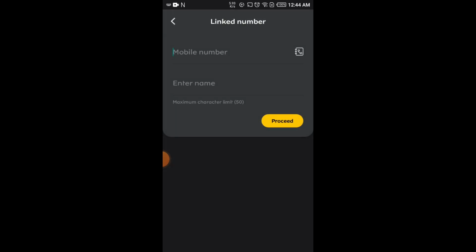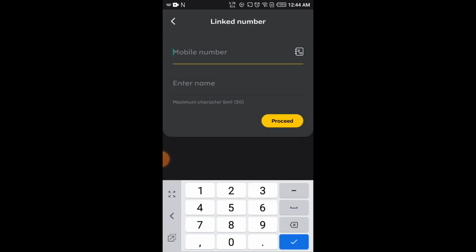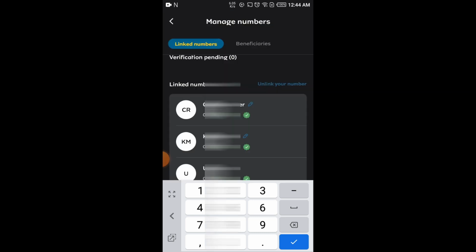It asks you to enter the number. You enter the number, then enter the name. You want to name the number so that you can be able to differentiate it. So I'm proceeding. Now it adds the link number, but you actually send an OTP to the number itself to be sure that you're the one doing it. So just for verification purposes. So that's how you link a number to your MyMTN app.